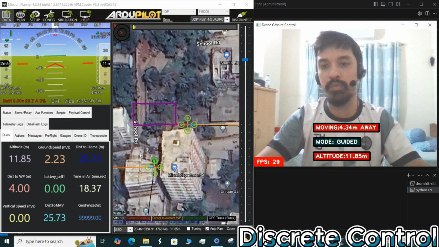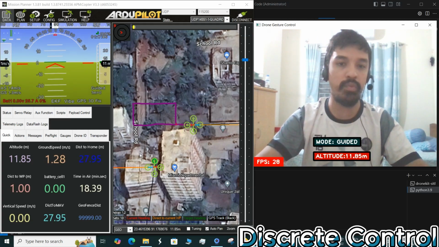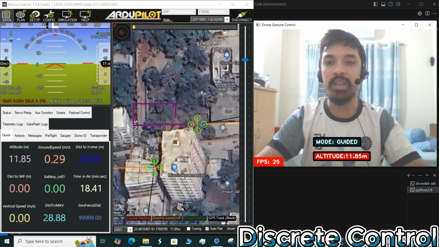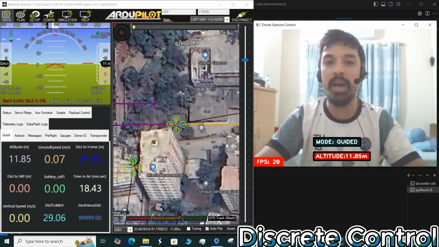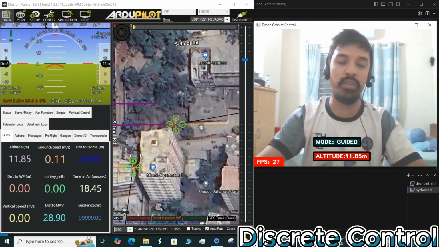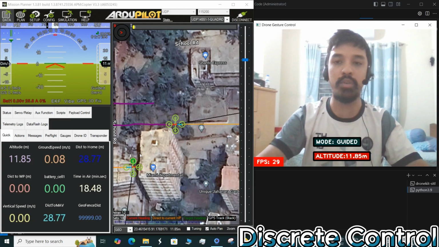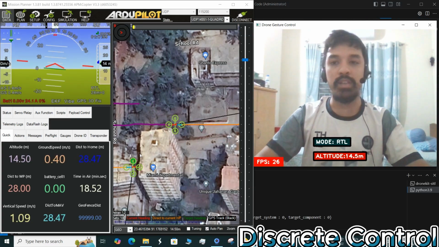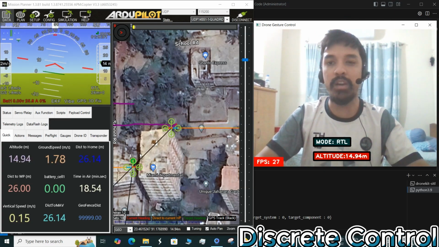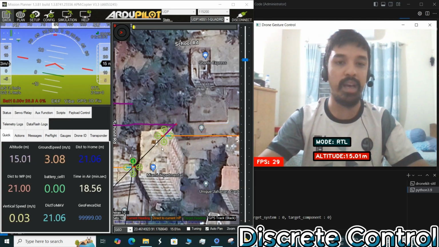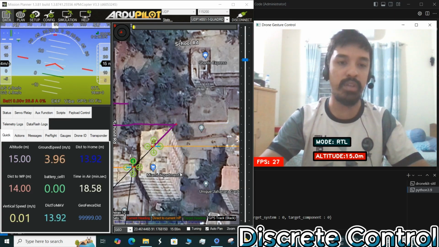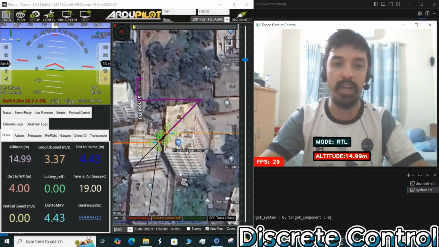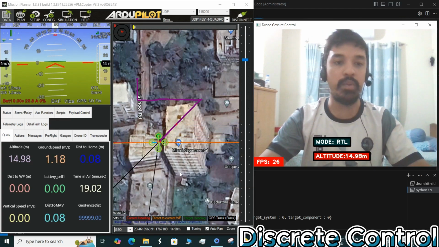So let's move to the last waypoint from where I will be initiating the RTL simply by raising 5 fingers of my right hand. Right now I would like to initiate the RTL, or the return to launch mode. Mode changed to RTL. As you can hear from the audio feedback, the RTL command has been initiated as I had shown the 5 fingers of my right hand. So the vehicle is returning to its home position.